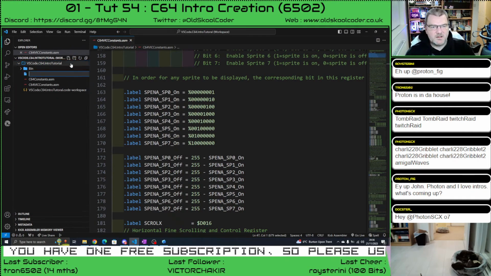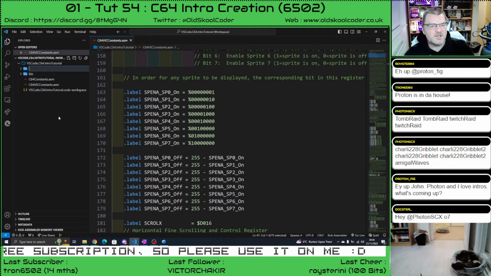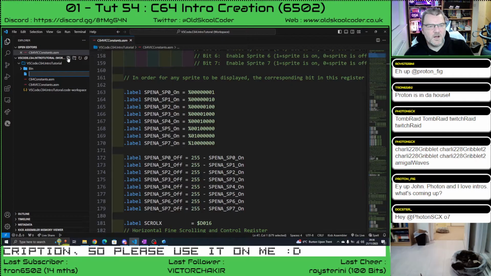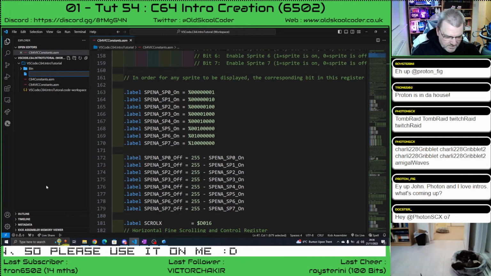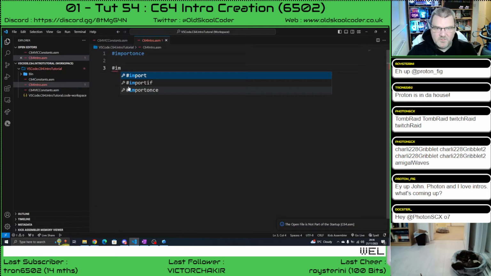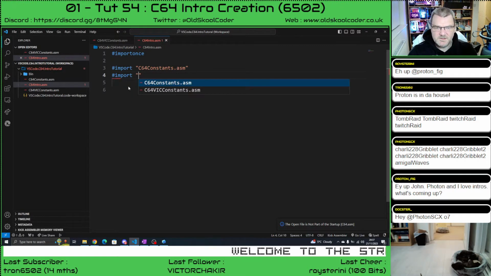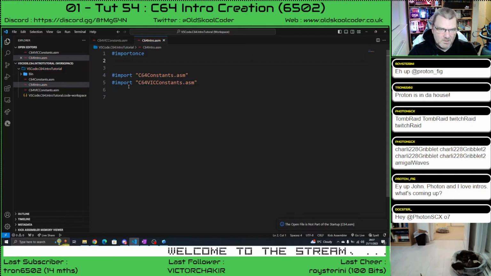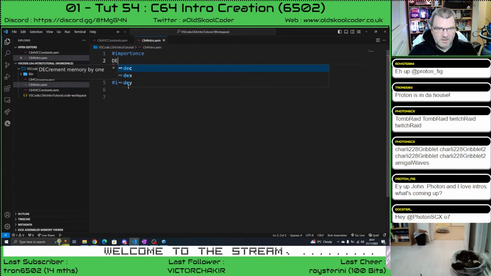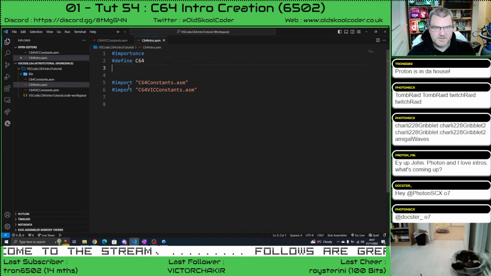Right, let's create our... Oh, that's a folder. I didn't want to create a folder. Create a file. Here we go. C64 intro. Let's import our constants files, and we are going to define C64, so we tell it it's for C64.